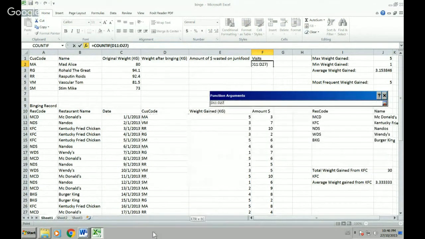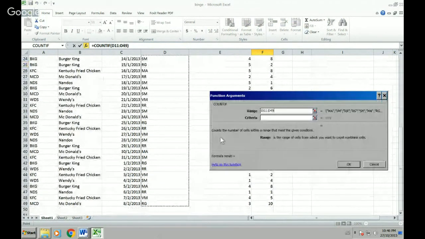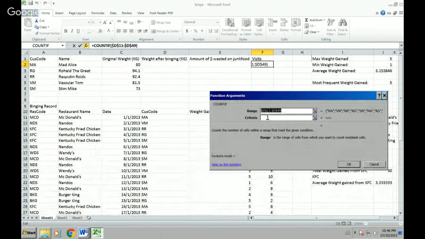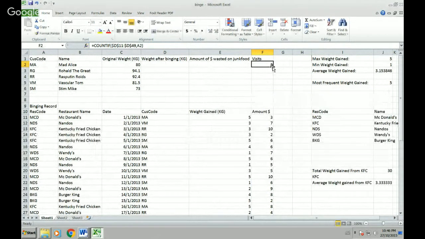Good. You have to lock this, and then, of course, you have to lock it. Then what's my criteria? MA. That's it. Simple as that. Oh, okay. The weight after is COUNTIF also.